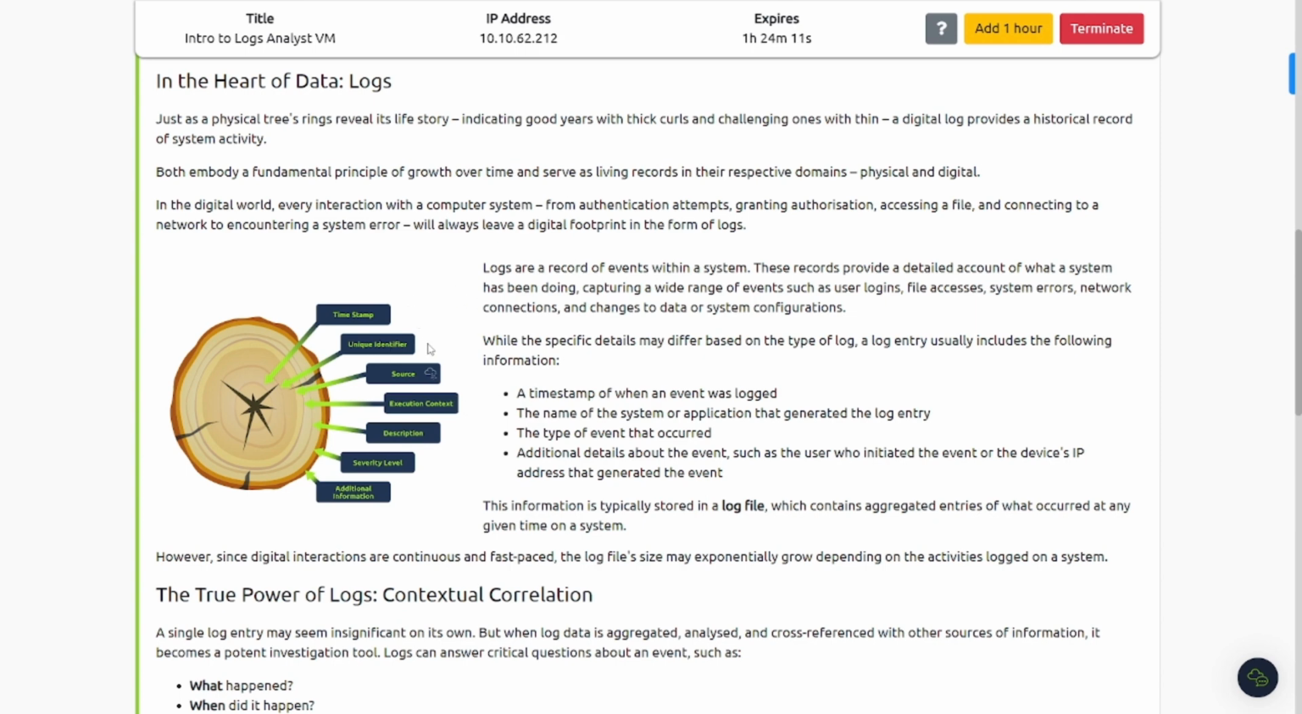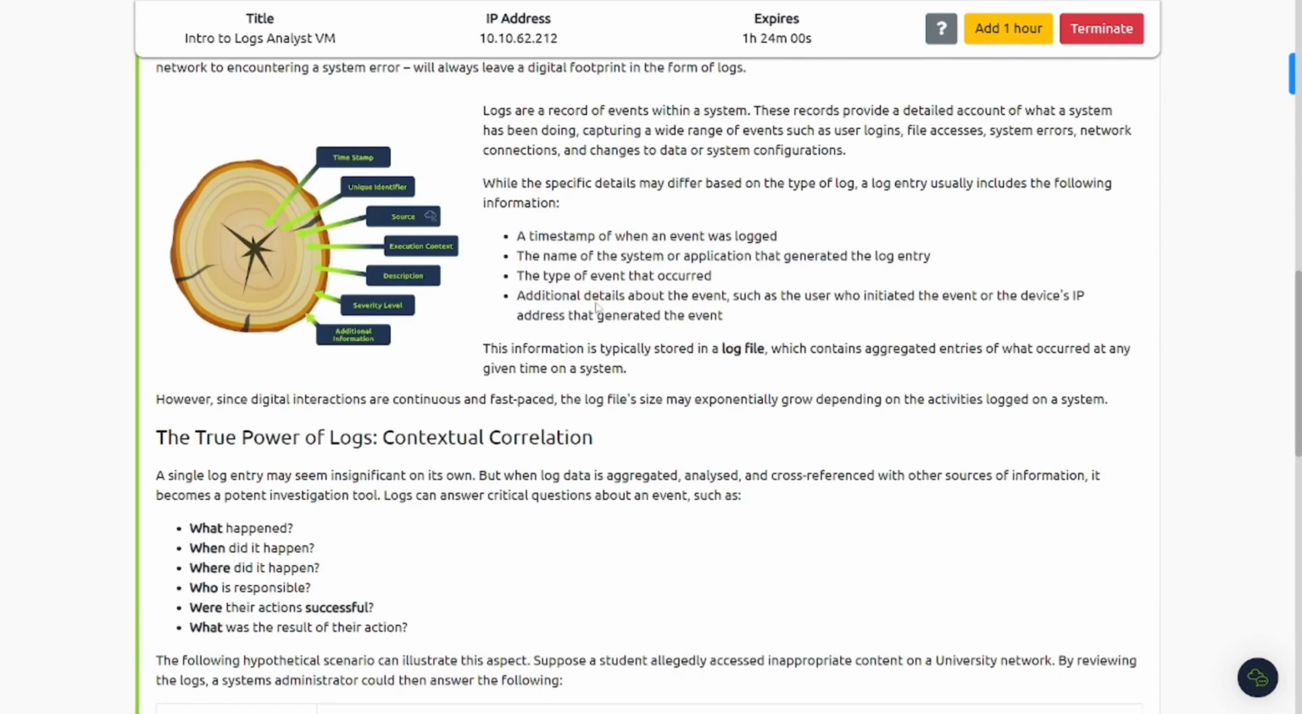You've got timestamp, unique identifier, source, execution context, description, severity level, additional information. And this goes over a little bit more: timestamp of when an event was logged, the name of the system or application, the type of event, additional details about the event, such as the user who initiated the event or the device's IP address that generated the event. This information is typically stored in a log file, which contains aggregated entries of what occurred at any given time on a system.